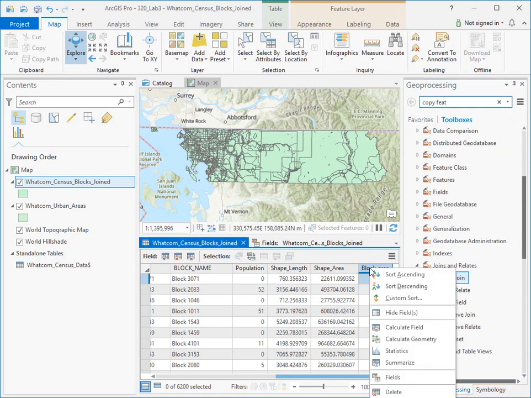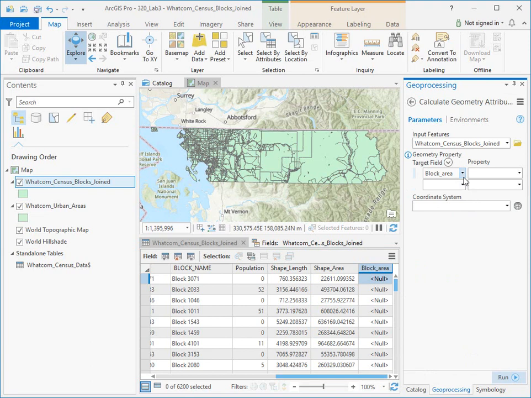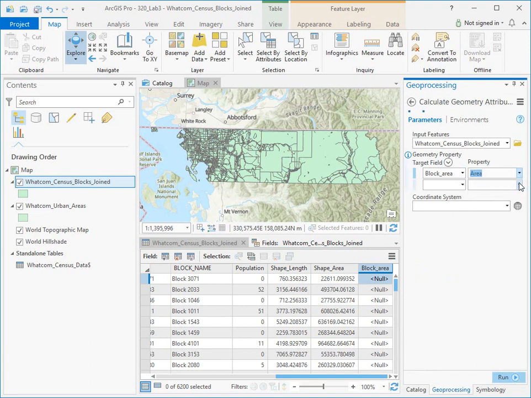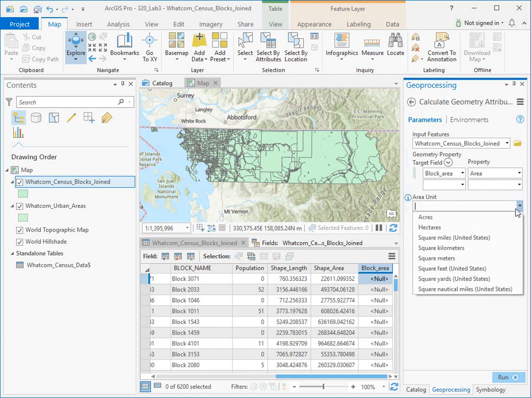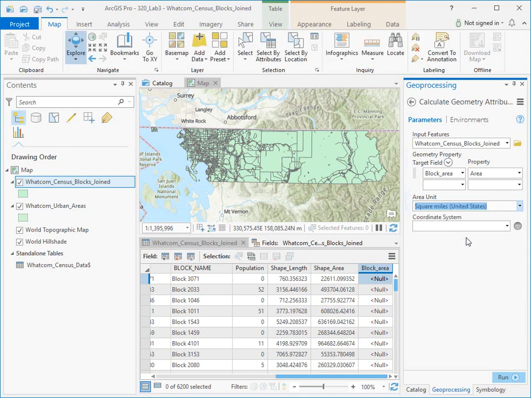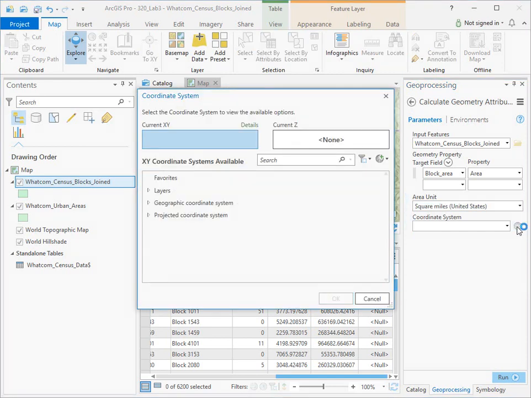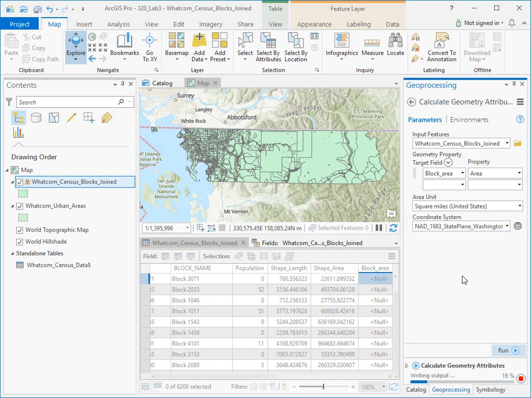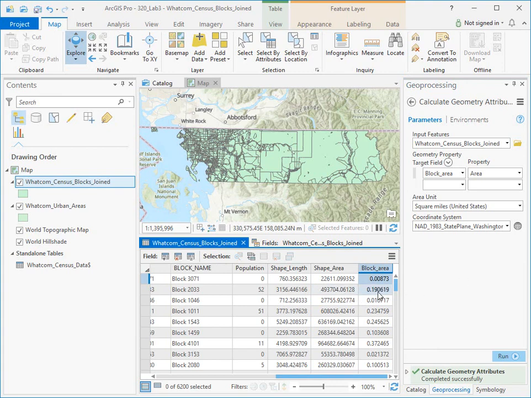And then you're going to want to calculate field in this, so we'll right click and go down to calculate geometry. And then you guys will put in all the information that it wants you to use. We're doing squirrels. Now you have values for the block area calculated.